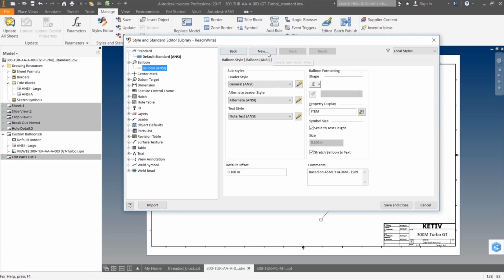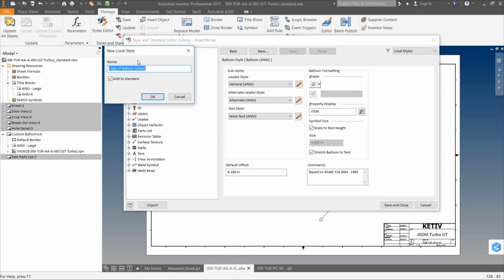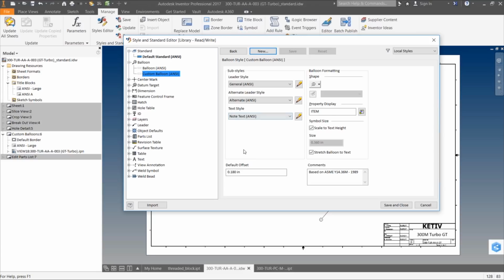So which is what I'm going to do here. With that selected, I'll click on New. And it's going to ask me, well, what do you want to name this new style? And for now, I can just call this Custom Balloon. Great. So we can look at our options here. All of these things we can configure: leader style, text style, offset, the balloon shape. So I'm actually going to choose an option that doesn't have a circle on it. So one of our options down at the bottom.